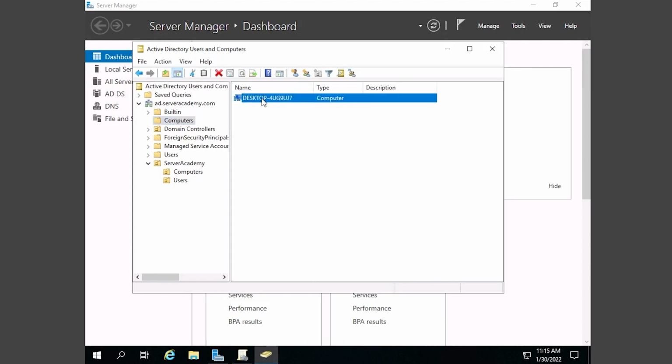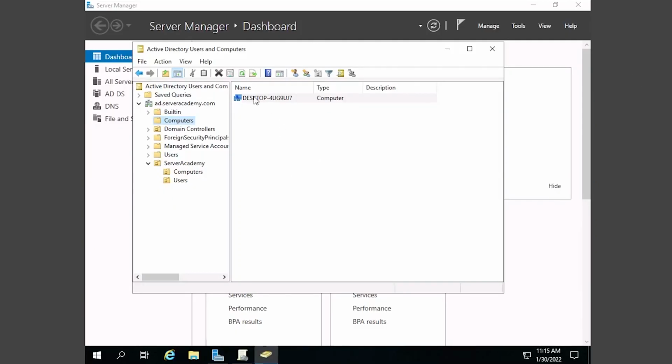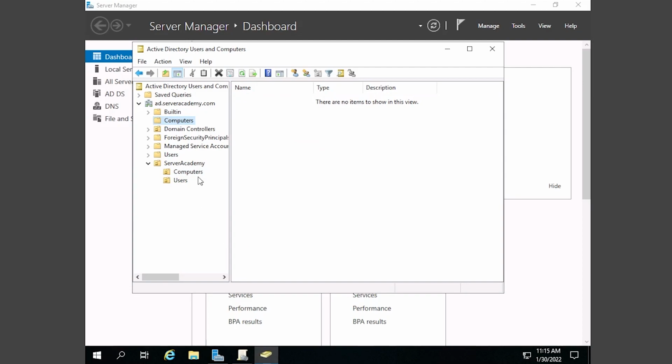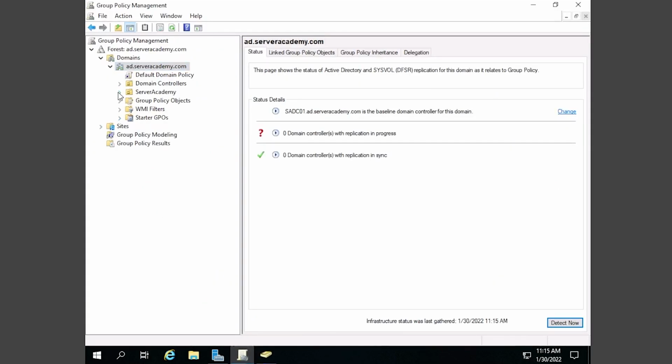I'm going to drag my computer, desktop, whatever the case is here. That is this computer right here that I can switch over to. I'm going to place this inside of the computer's organizational unit. So I'll say yes. Now, if I click that OU, I can now see that computer is in here. So any group policy objects that I apply to this organizational unit will now apply to this desktop. Okay. So back over here at group policy, I'm going to hit F5 to refresh. And now I have my Server Academy OU and my computer's OU.